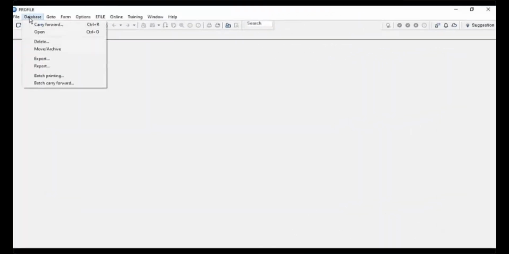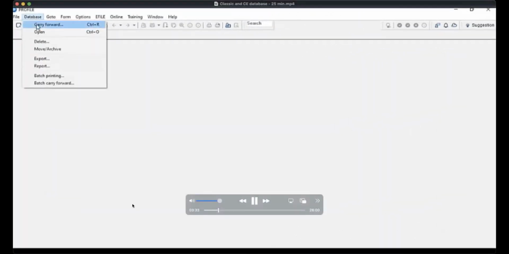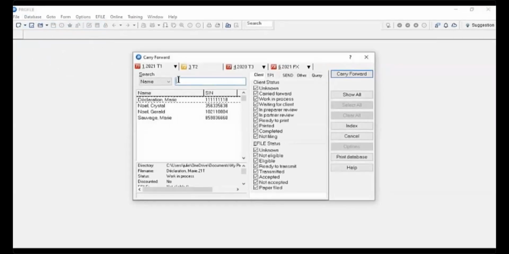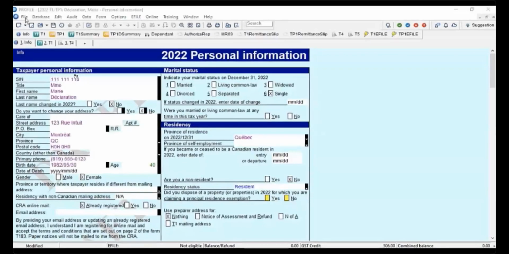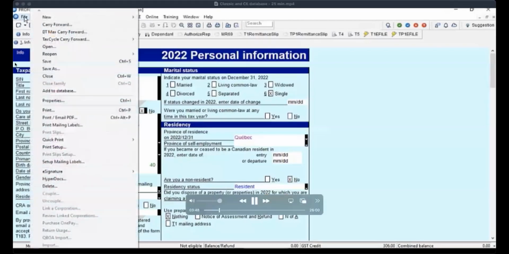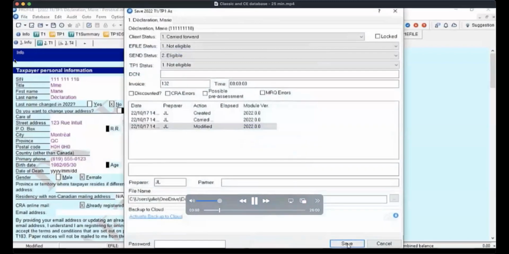Let's look at how to open or carry forward files using the Classic database. To carry forward a file from the database, you click Database, Carry Forward, and then it'll open up your 2021 files or other prior years depending on what year you're carrying forward. Then you select your file and then select Carry Forward, and then from here you can go to File and then save your file.